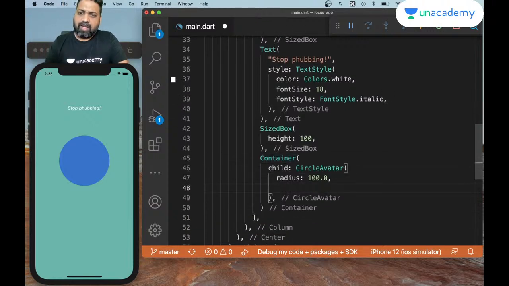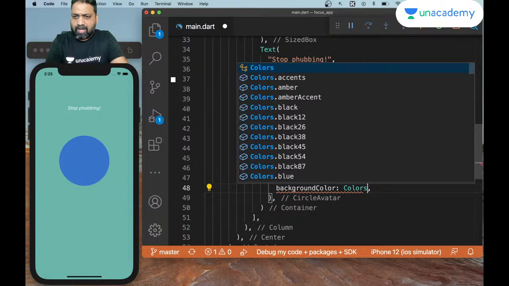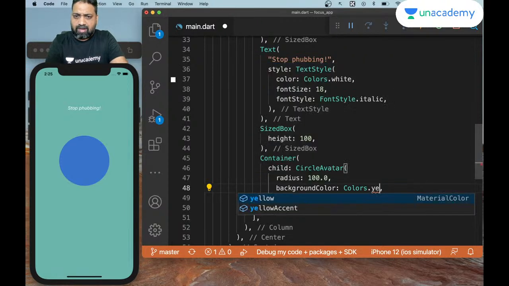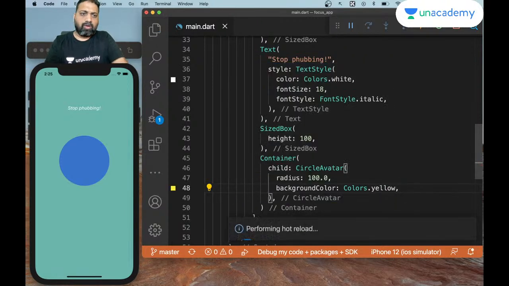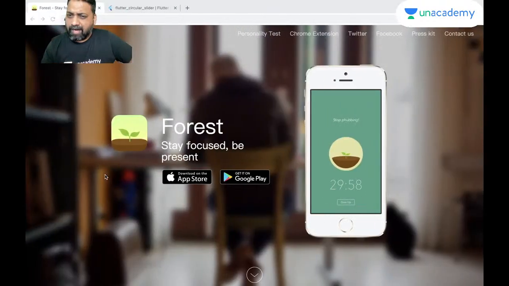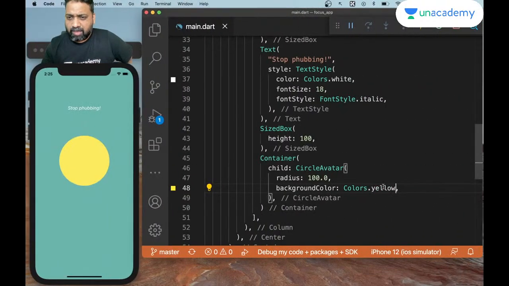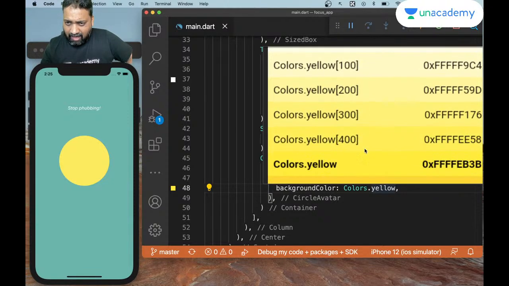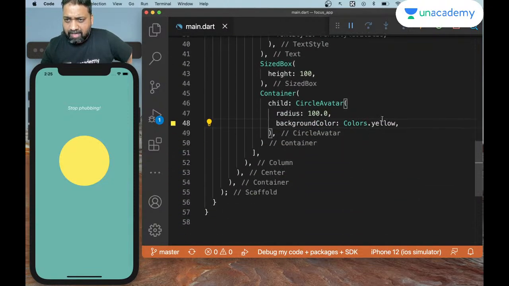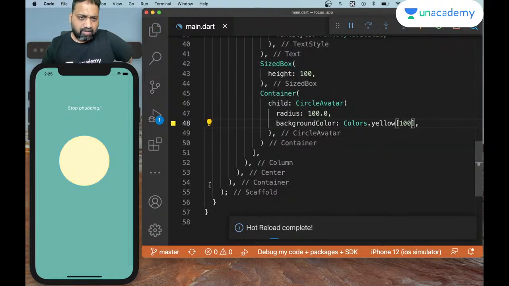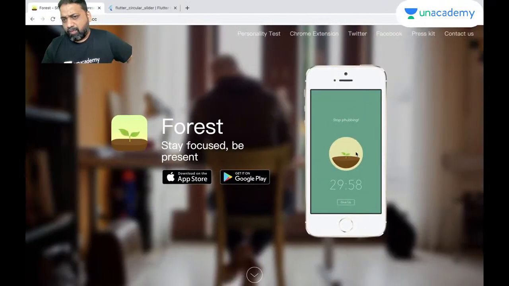Let's go with this circle avatar now, to whom we have given a radius of 100. I want to set a background color for it. And as usual, I go to my colors collection and check out the yellow. Save that. This yellow is too bright. Their yellow is a lot more subdued. So if I go here, it allows me to pick a few yellows. Maybe yellow 100 is the one that I want. Save this. Yeah, I think we are getting there.